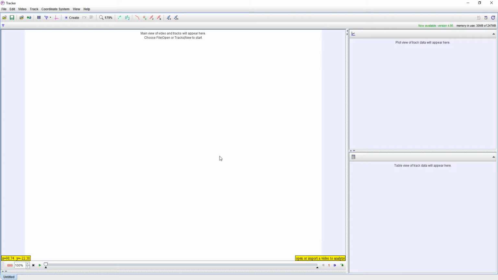Hello and welcome to my demonstration regarding Tracker. This is a very quick and powerful tool in order to collect motion data.